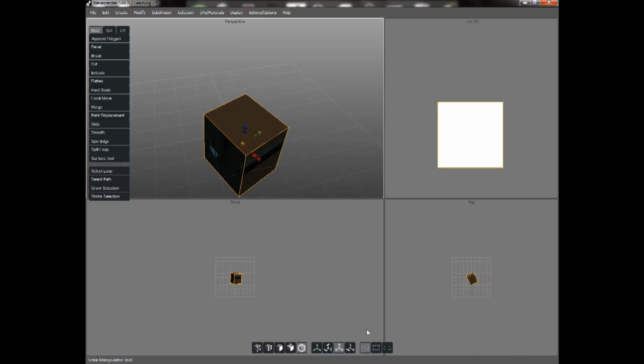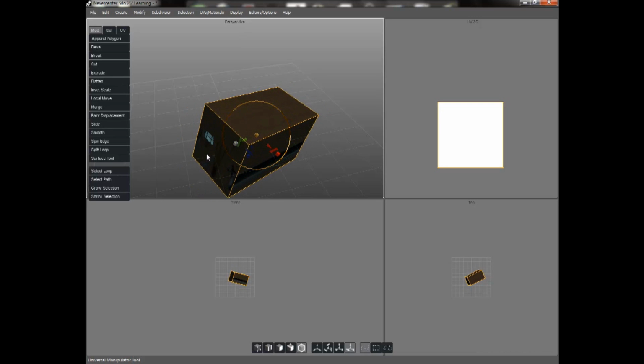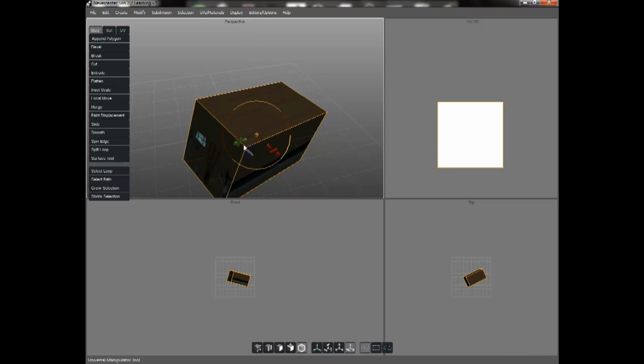It's pretty basic. This is the multiple selection mode, where it has all three options in it. You have the move tool, you have the rotation tool, and you have the scale tool, all in one, so it's pretty neat.